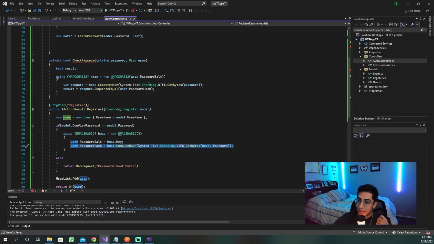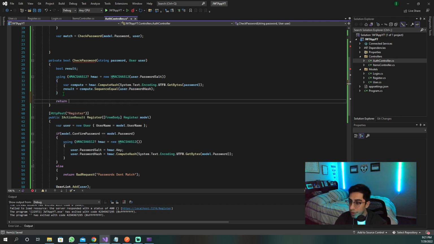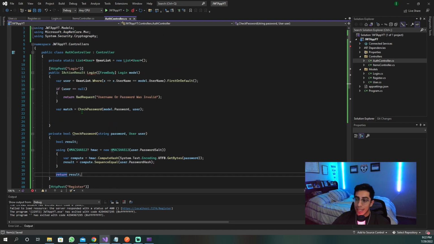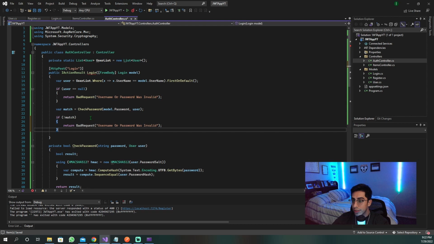So we have to pass in the stored salt that we used originally when registering, and then we're going to compute the hash for the password that they are trying to log in with, and then we just compare them. And then we're going to get a result, and it's going to be either true or false. And then we're going to return this result.